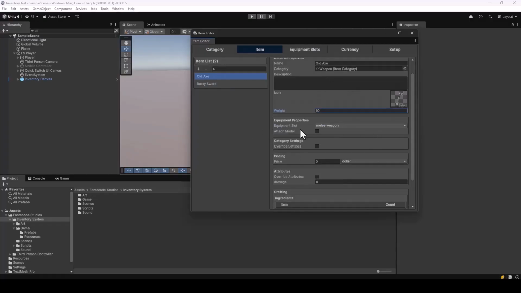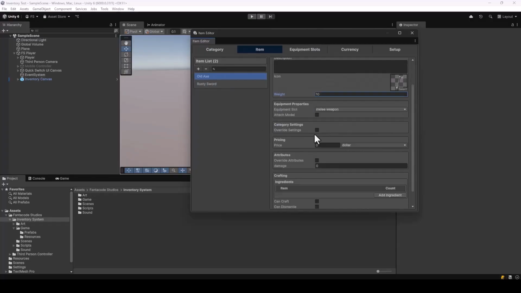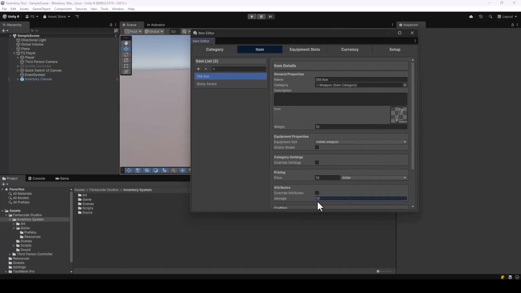And the equipment slot will be melee weapon itself. And then for the price, we can set it to something like 15. The sword is 10 and axe is 15. And then for the damage, I'll give something like 10, slightly more than the sword. Okay, so now we have 2 weapons. So let's try adding these to our inventory.